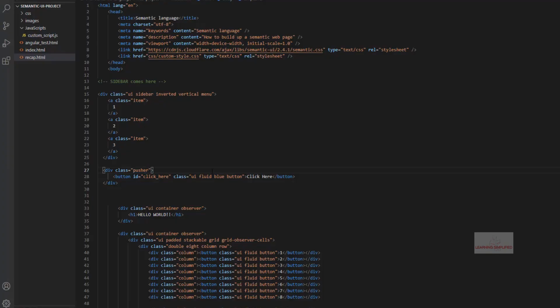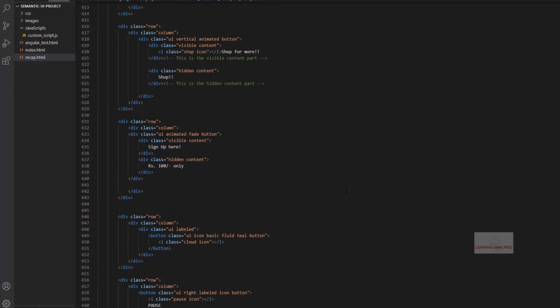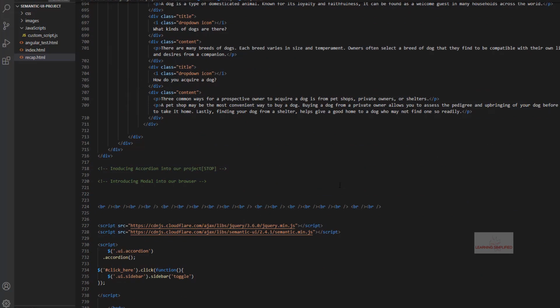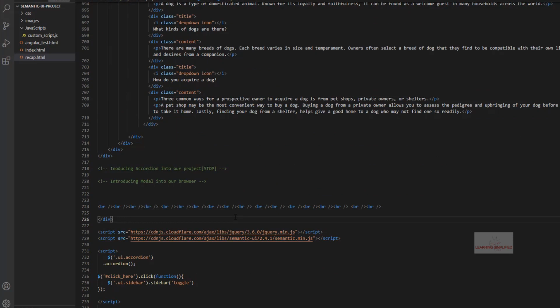The original intention of this pusher class is to push the site's content into your page, and that is why, in order to achieve so, instead of closing this div right after this button ID, we need to close the div at the end of this individual web page after each and every content so far which has been created right over here. So we will be closing that particular div class pusher right over here.